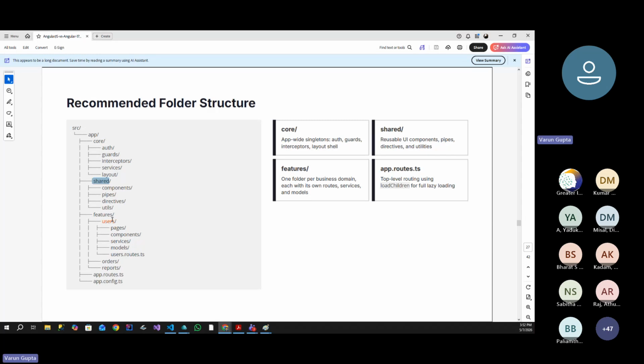Each feature should contain its own pages, components, services, models, and routes. That means the feature folder consists of everything you need. If you look at this, users has pages, components, services, models. A complete feature's code will go inside this users folder. Make sense?